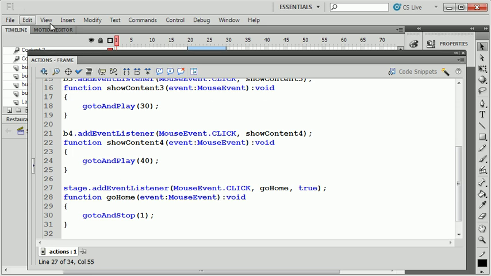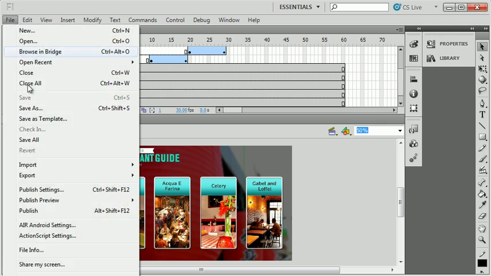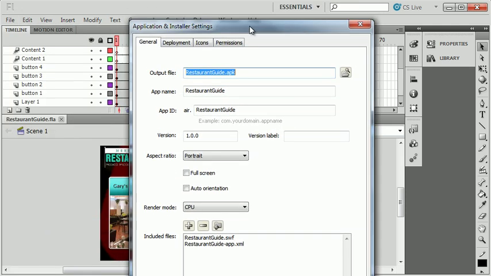What I'm going to do is go to my file and go to my AIR for Android settings. This is going to output an APK file, which is the Android application. I'm going to call this application Restaurant Guide. I need to give it an app ID. I like to use com.easelsolutions. Whatever the name of the application is.